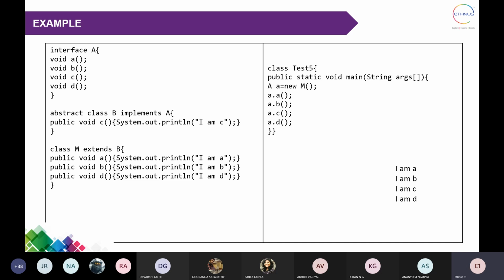While coming to an abstract class, you can use a partial interface. So here we have used abstract class B implements A, in which we have a void method, that is, we are overriding the void C method, and we are using an SOP statement, I'm C.